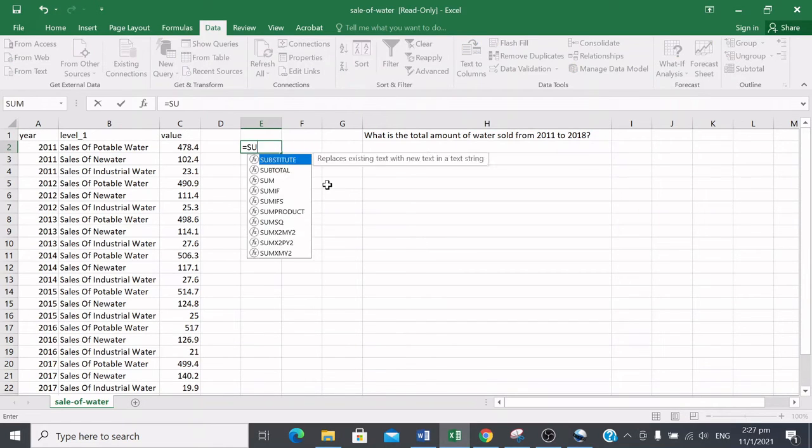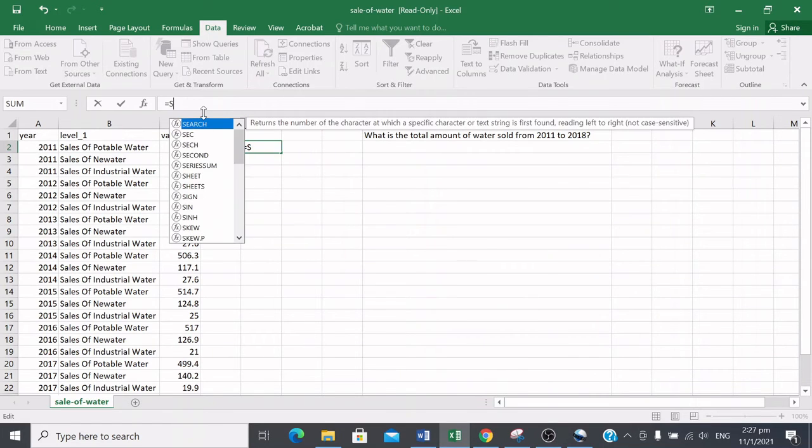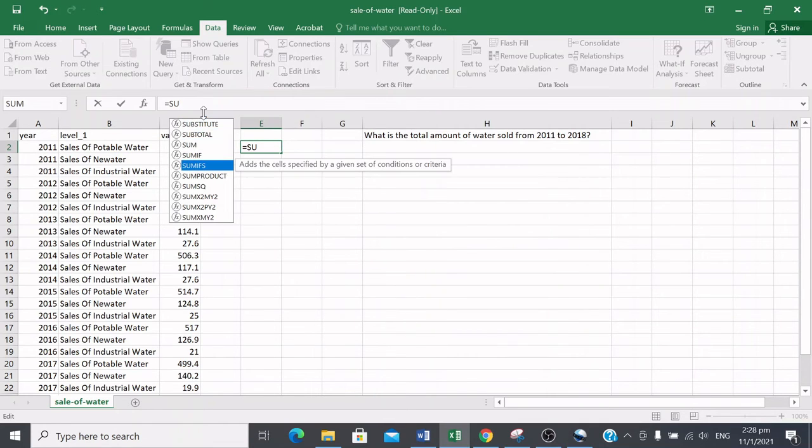Now, sum is a summary statistic. It tells us the summary of the sum of all these values. Now, in order to use the sum formula, we will always need to start it off with an equal sign, followed by the formula itself. As I'm typing, Excel actually prompts me with what is offered by Excel. There are many variations of sum, like SUMIFS, based on conditions, but we're just going to use sum. We're going to sum up all the numbers.